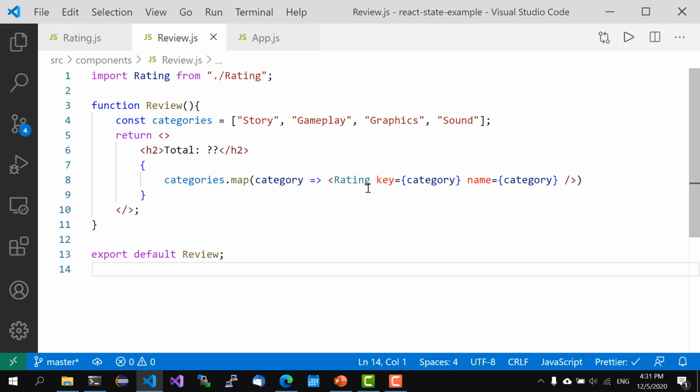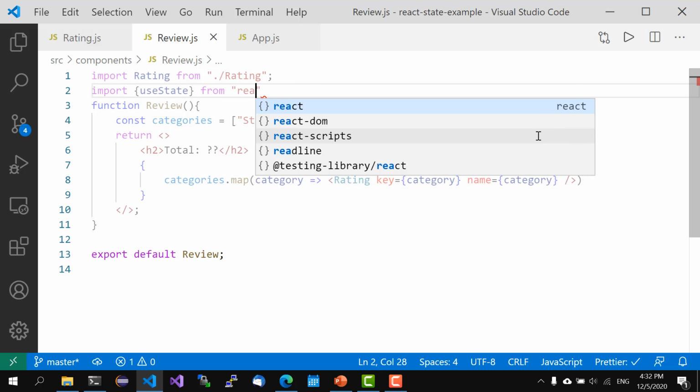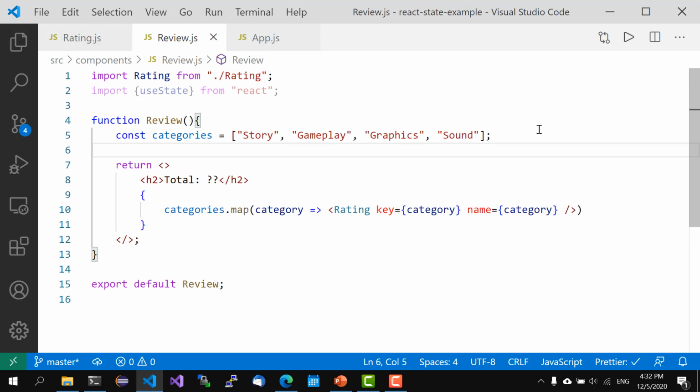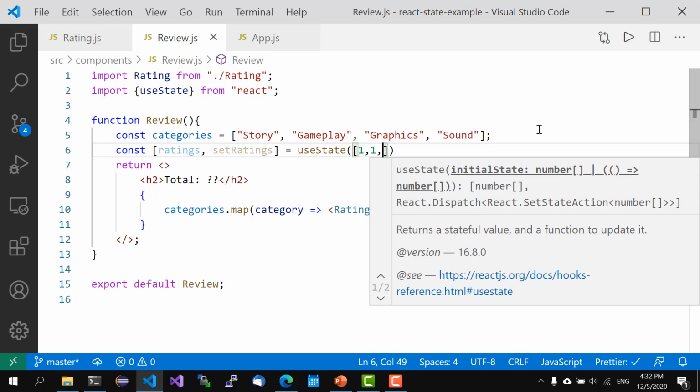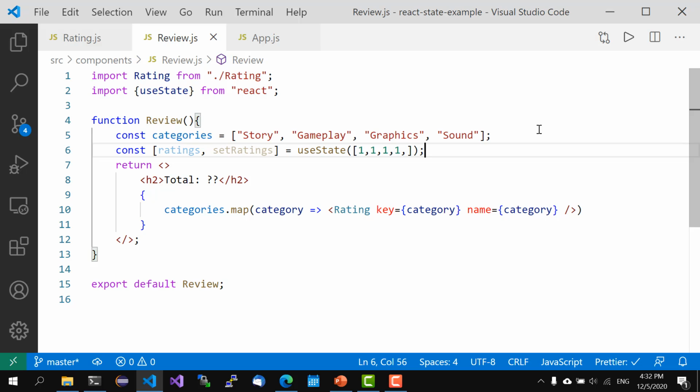Now, as we just mentioned, states will be kept in the root, or in this case, the parent node review. So let's import useState from React. And then we'll have something like this. We'll say ratings, setRatings, useState, and then 1, 1, 1, 1, assuming that we still have the same 4 categories. So now the parent node keeps the ratings of each child, in a ratings array initially with 4 ones, and a setter that later on we'll use to change the states.